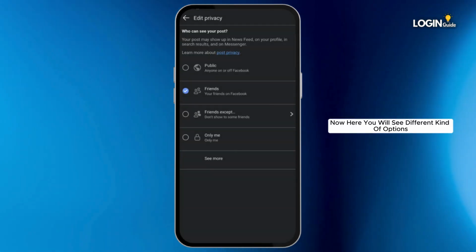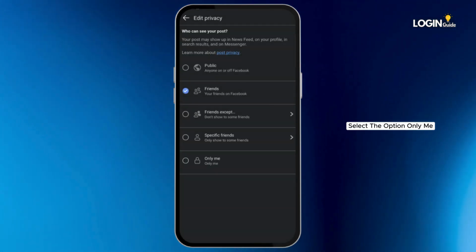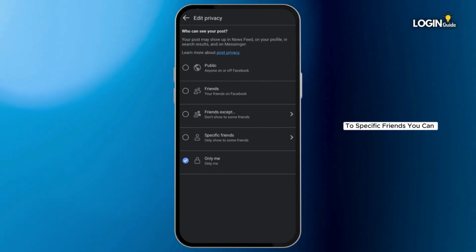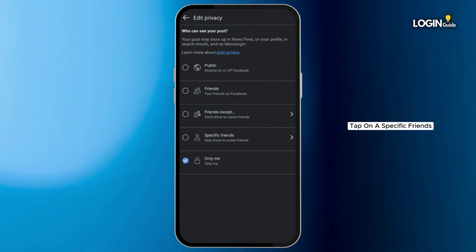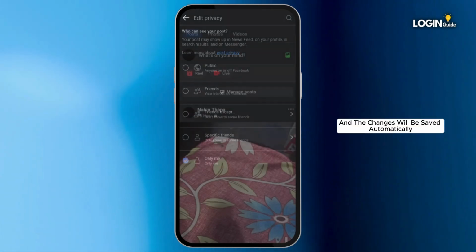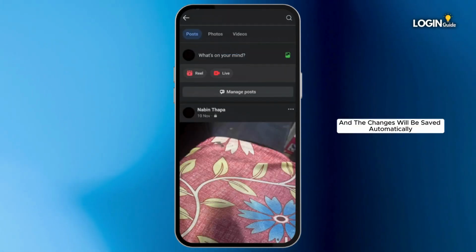Now here you will see different kinds of options. Select the option Only Me. If you want this post to be visible to specific friends, you can tap on Specific Friends. Now go back to your previous page and the changes will be saved automatically.